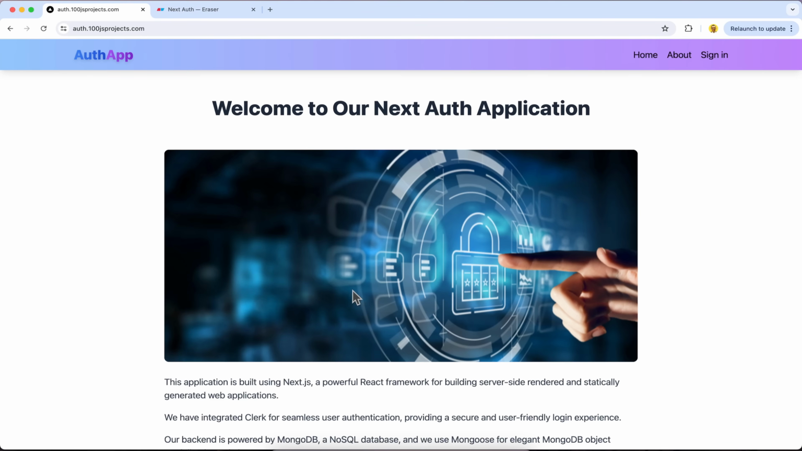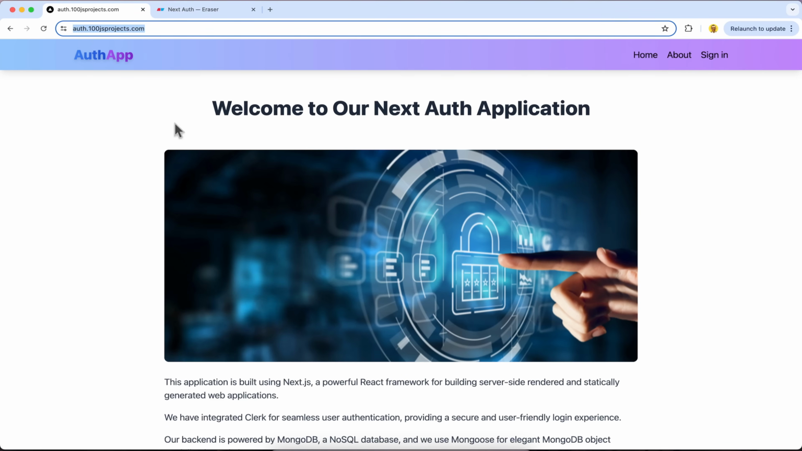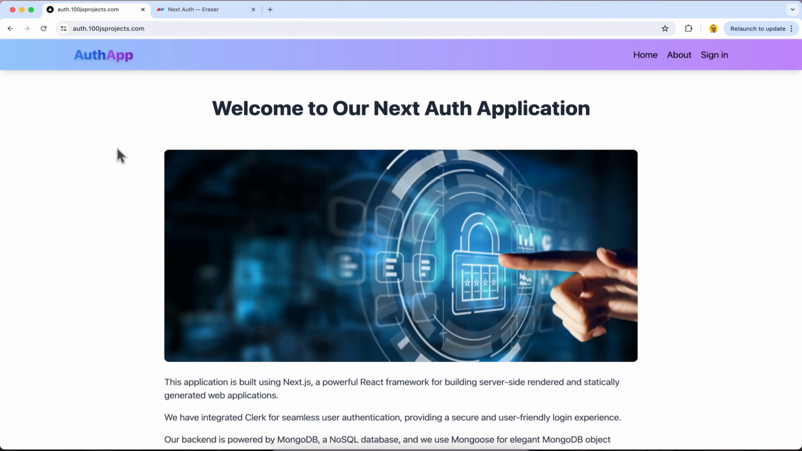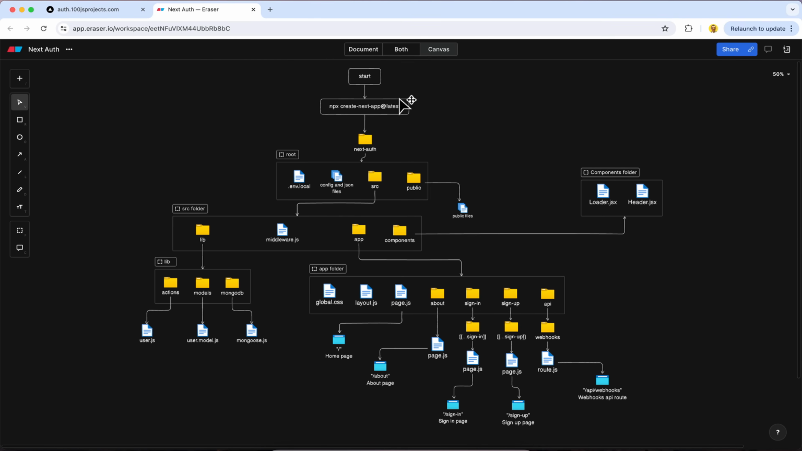Alright, let's start our project. As you can see, I have put the final version here, so we can use it for our reference. So each section, I'm gonna show you the final version first, and then we're gonna create it step by step. And also I have put this diagram inside the eraser.io.